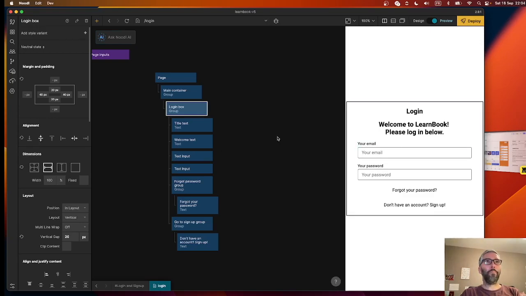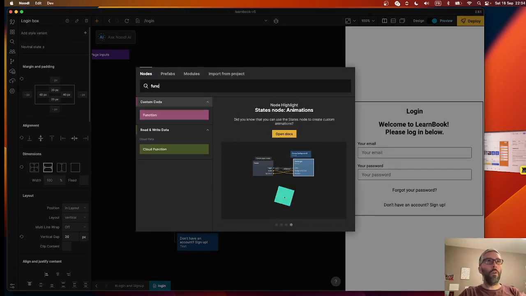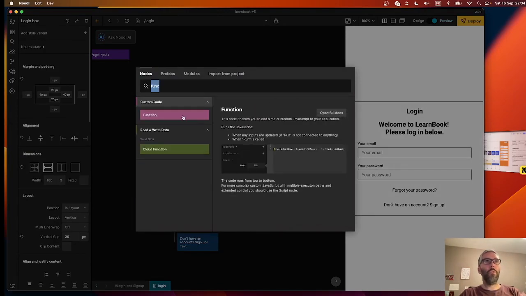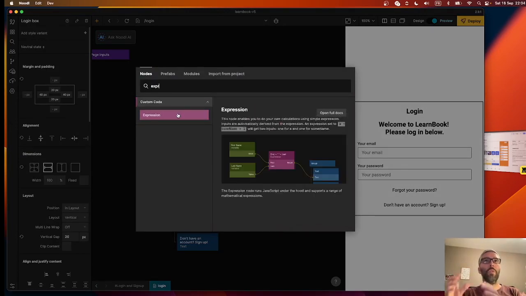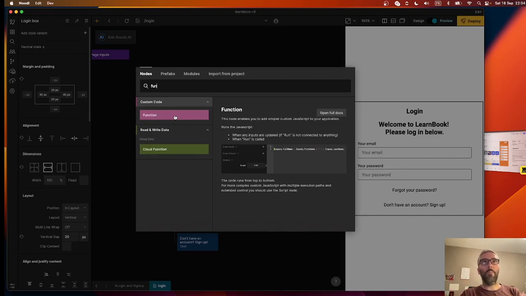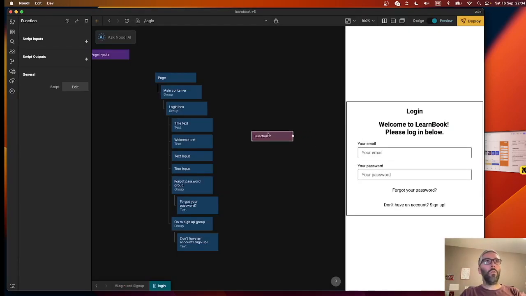So we need a function node. There's three. There's expression. Expression is really just like what you would have in an if statement, like user created date plus 5 days, and then it outputs a date or something like that. What we want is a function node. We want something where we can actually type in proper full methods and stuff like that. So we're going to do function.